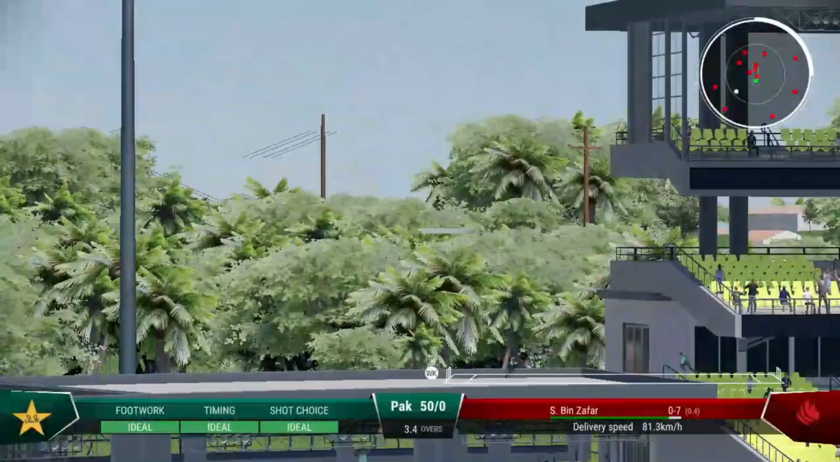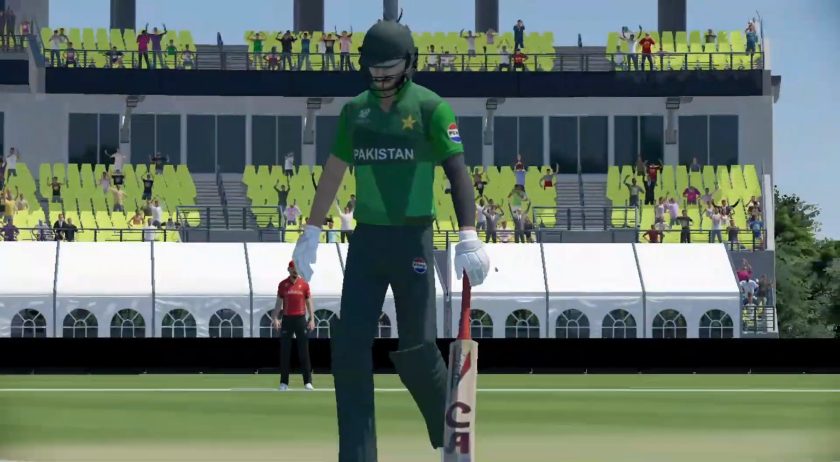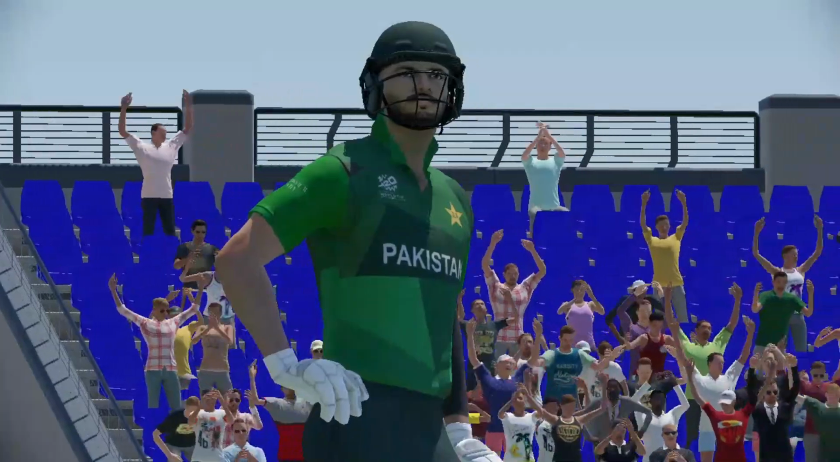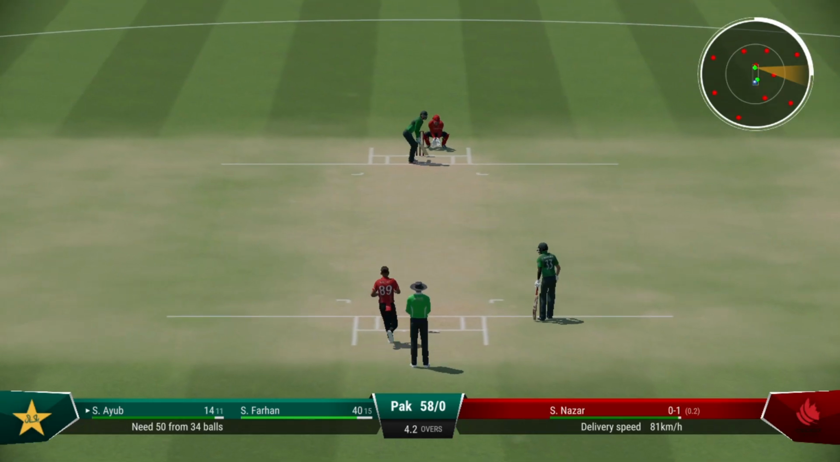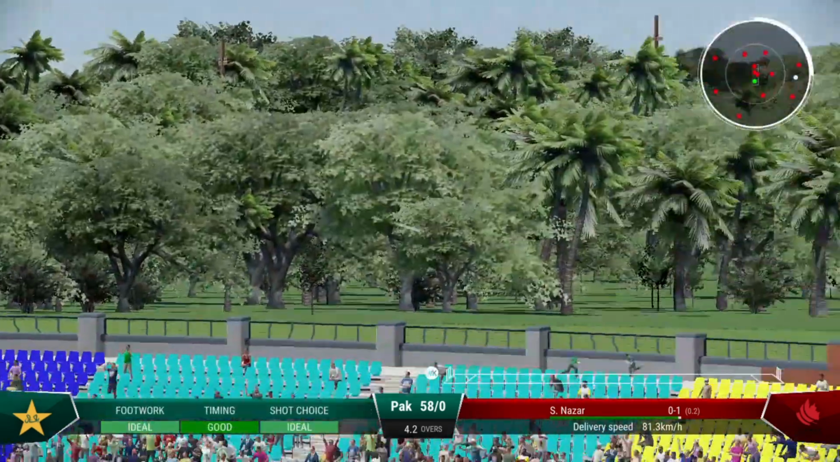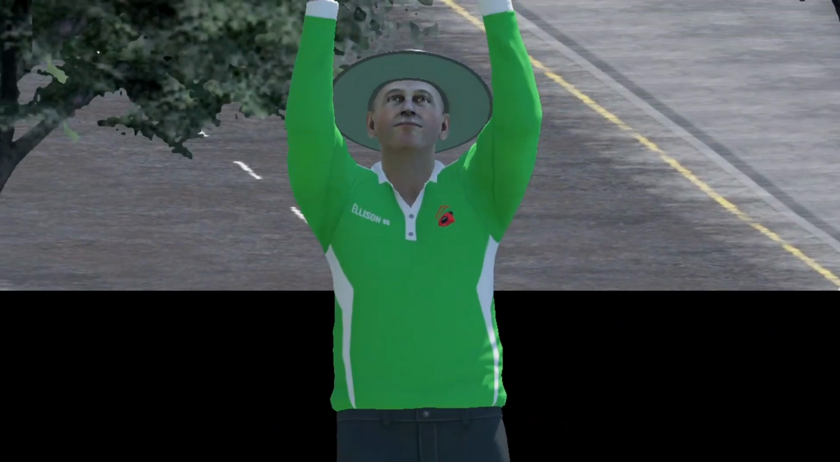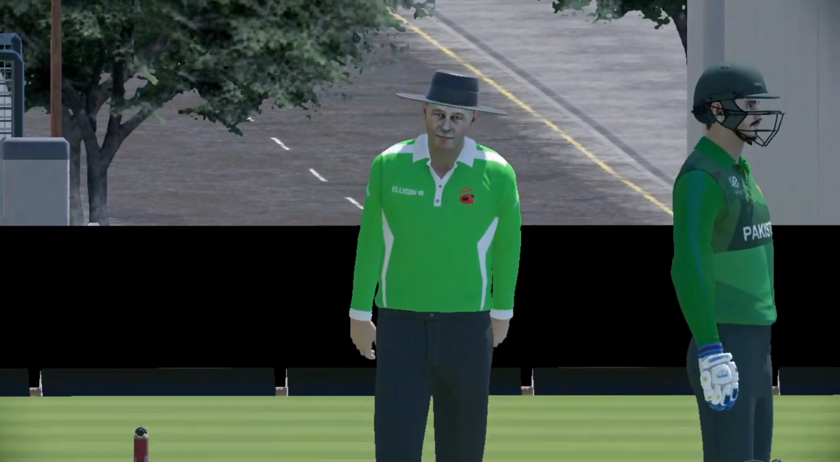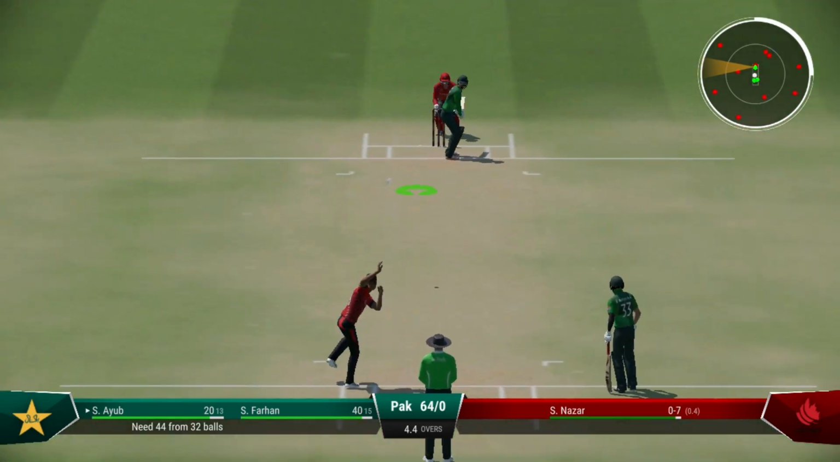That's gone up in the air, and that is gone over long off for 6. That takes him to 38 of just 13 balls. Saibzada Farhan, this is really good batting. And this time he gets it over the covers. He gets it all the way for 6. Well, Saim Ayub was struggling a little bit, but this will give him a lot of confidence. 44 to win of 32 balls.